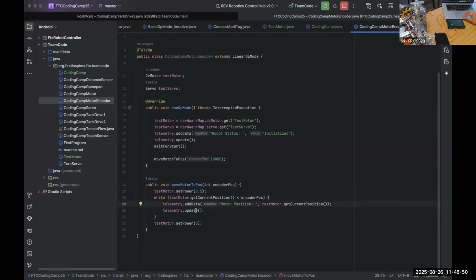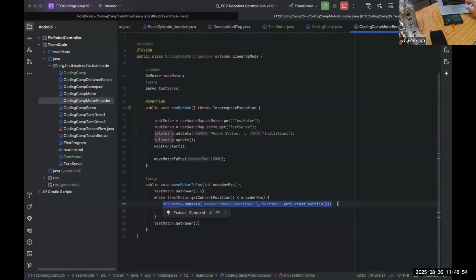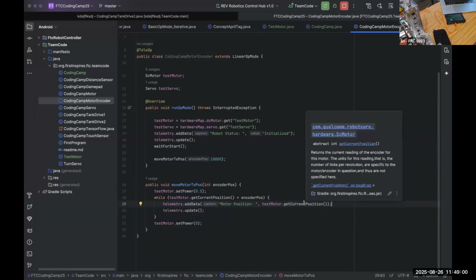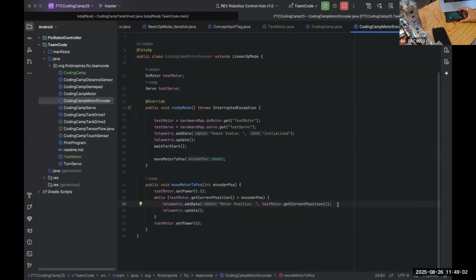So wait, one quick thing to add is, this telemetry here, we're basically going to see on the driver hub when we run this program, we can see the current condition updating until it gets to 10,000. So I'm just going to go ahead and demo it. We don't need to change any of our configurations since we have already set up the test mode.